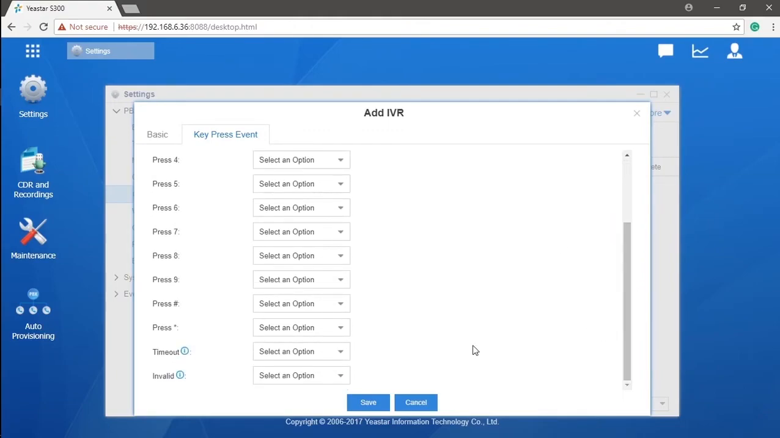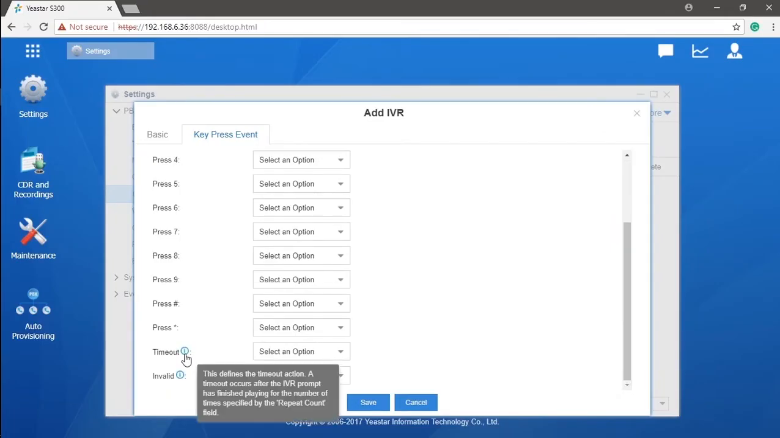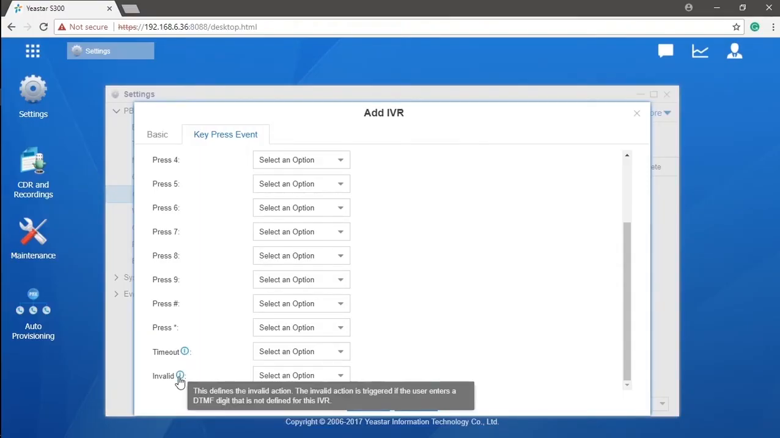The timeout option could help us define where the system shall drop the call if the caller fails to dial any key. Invalid defines the destination to send callers to if an invalid key has been dialed. And we suggest you use set custom prompt for this.